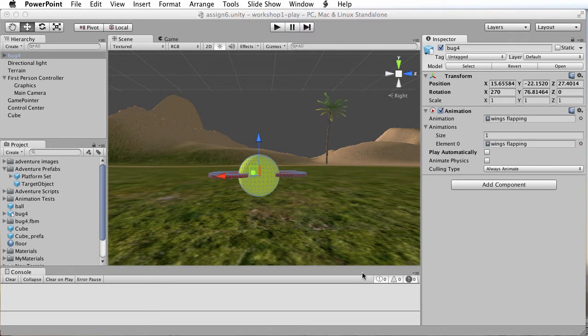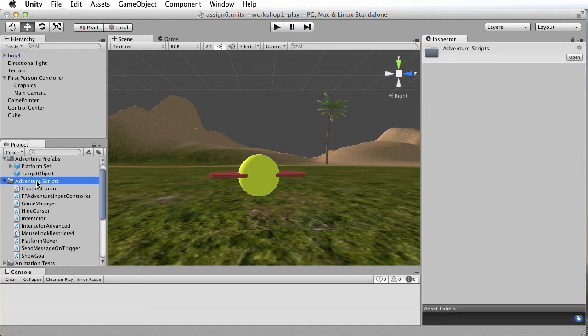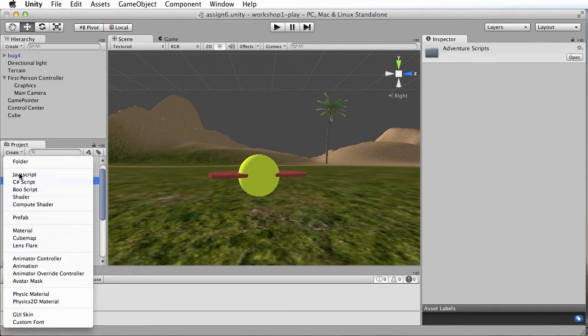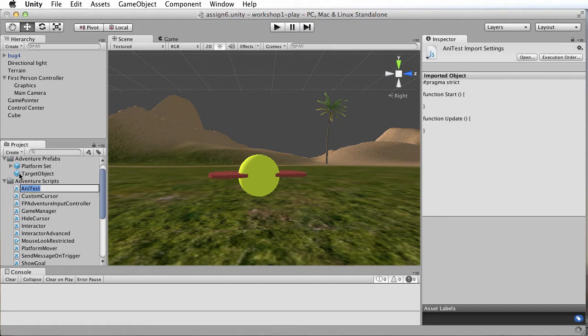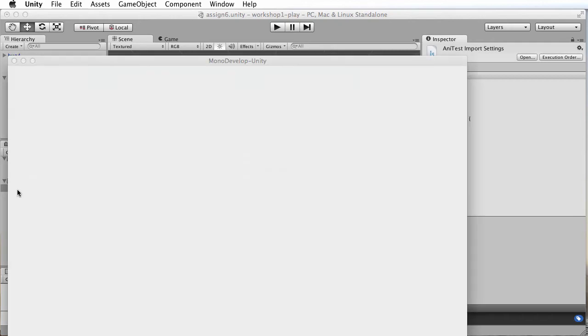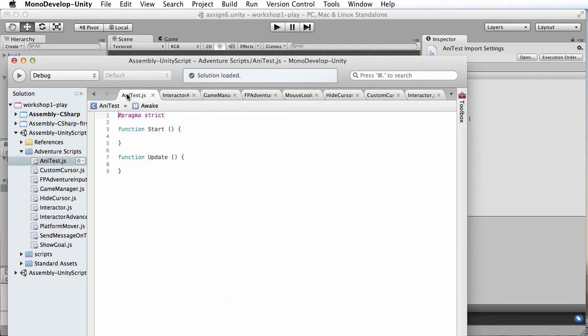So let's create a new script. I'm going to come down to my Adventure Scripts folder. You'll see a bunch of scripts we've had in there from previous assignments. Choose Create, choose JavaScript, and I'll call this Anatest. It's the same name as the script that we created in class. In fact, you'll be able to use the script that we created in class for your assignment. So rename it, open it up in MonoDevelop. This will take just a second for this to appear. Here we are with our Anatest JavaScript file.